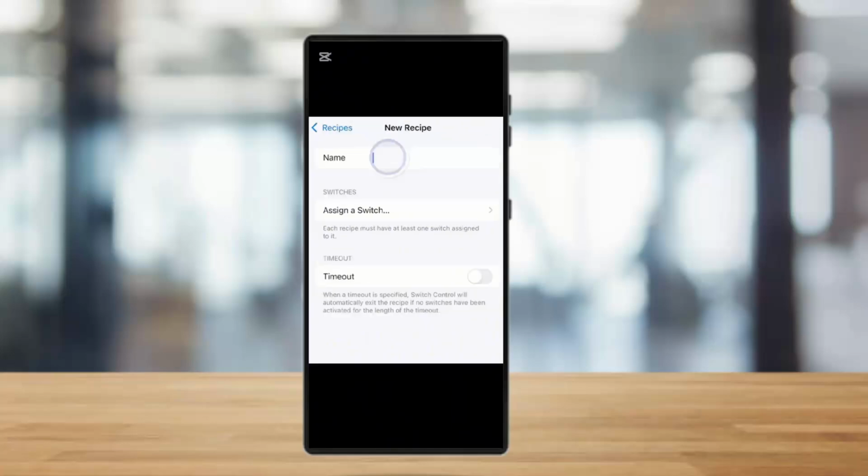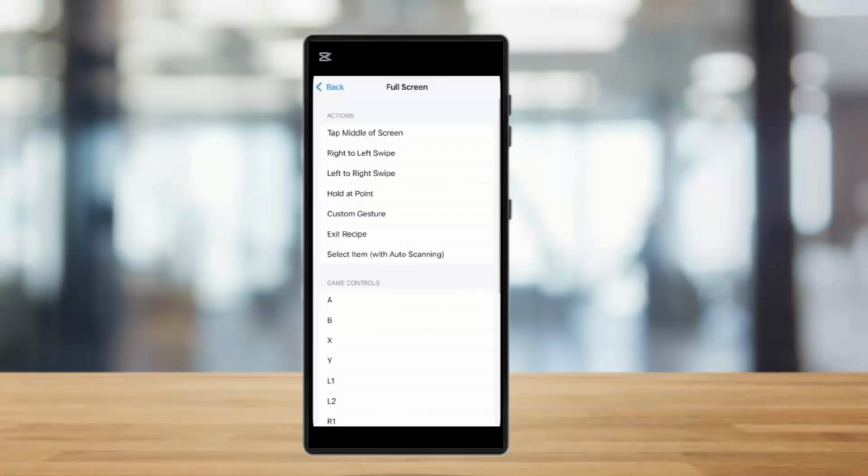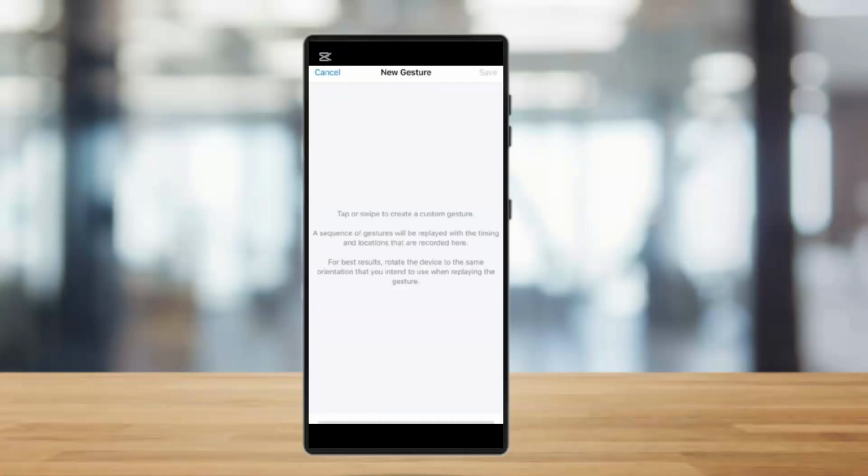Or you can even create custom gestures to simulate clicks by tapping on the new recipe sign, that is by assigning a switch to particular apps and gestures.